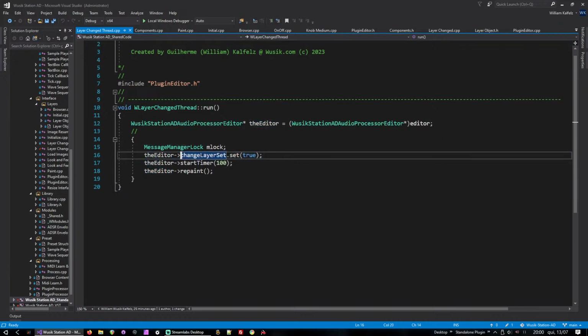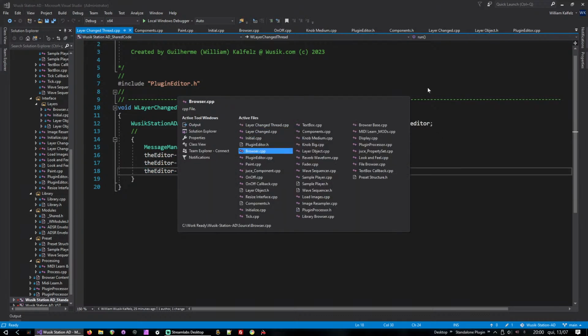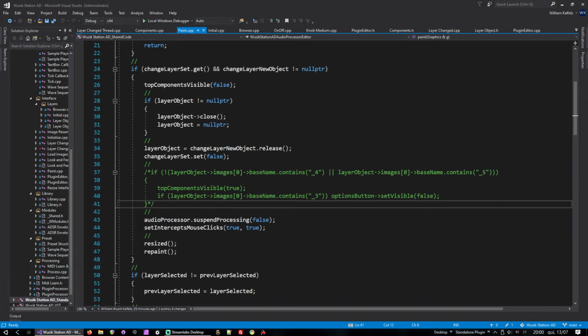So I just set the change layer set to true. Then I restart the timer just so I don't forget. And here I have locked the message manager just in case. But I don't really need to, but it's best to do that because I'm calling repaint. And then on the paint, I just check, is the change layer set true, and is there a new object to be used?